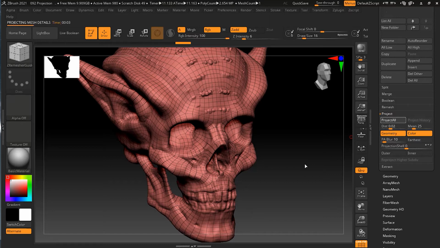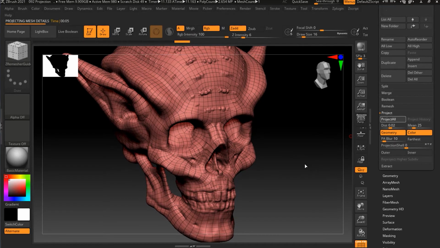And as you are adding more subdivision, Control D, Control D, Control D, it will take more time to project the details. As many subdivisions as it finds on your project, it will take more time to project all the details. So what exactly is it doing behind the scenes? It is taking the details and projecting them on your current subtool, which is my subtool which I Z-remeshed.